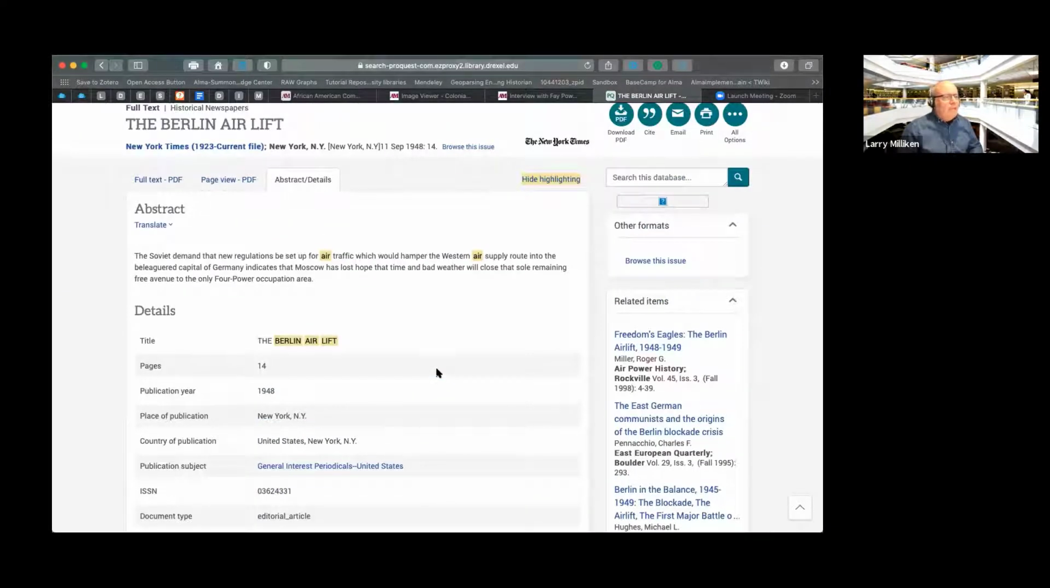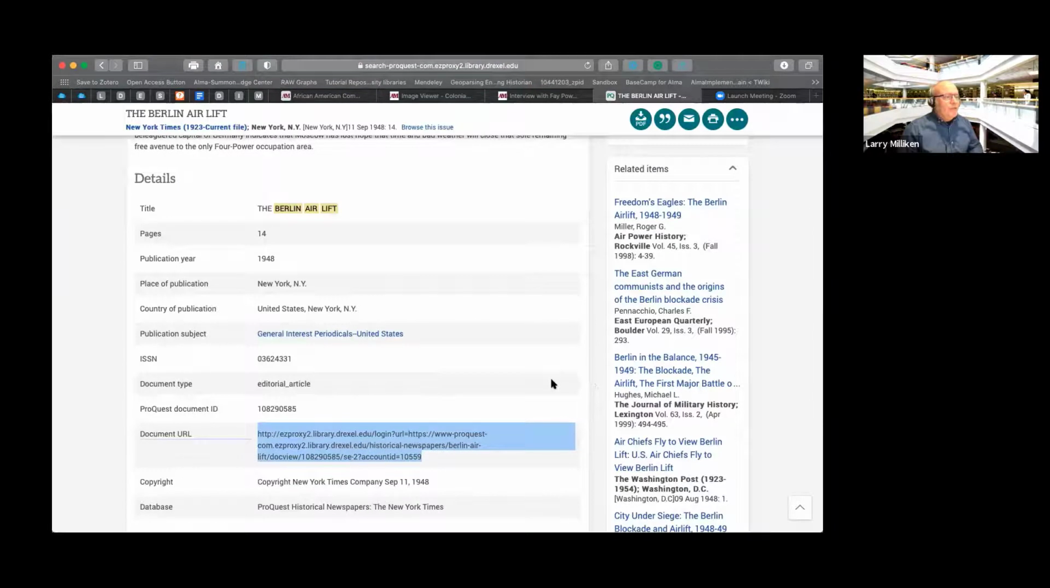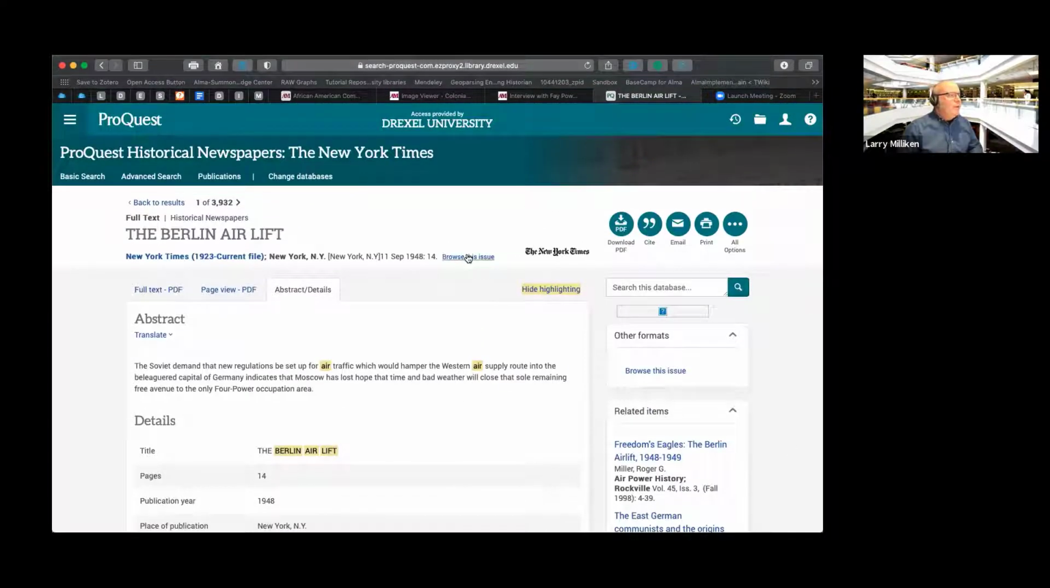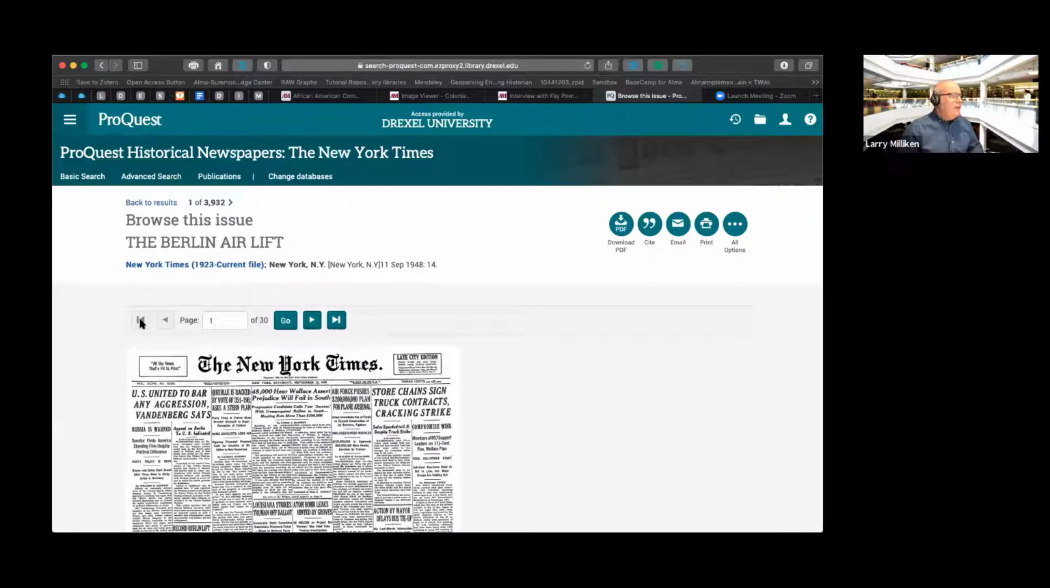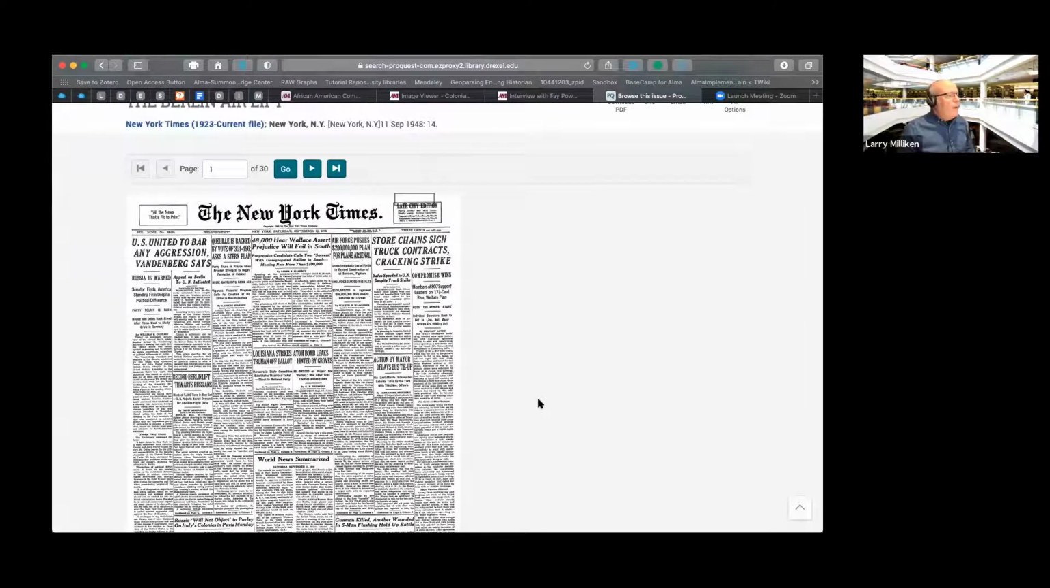You also see on the side related items. And so these are other documents from other ProQuest resources that are available. If you want to browse the issue, so that will be that day's paper, that you can then scroll through. So this is page 14. We could actually go ahead and go to the first page of the paper, and you can actually see the lead headlines for that day.